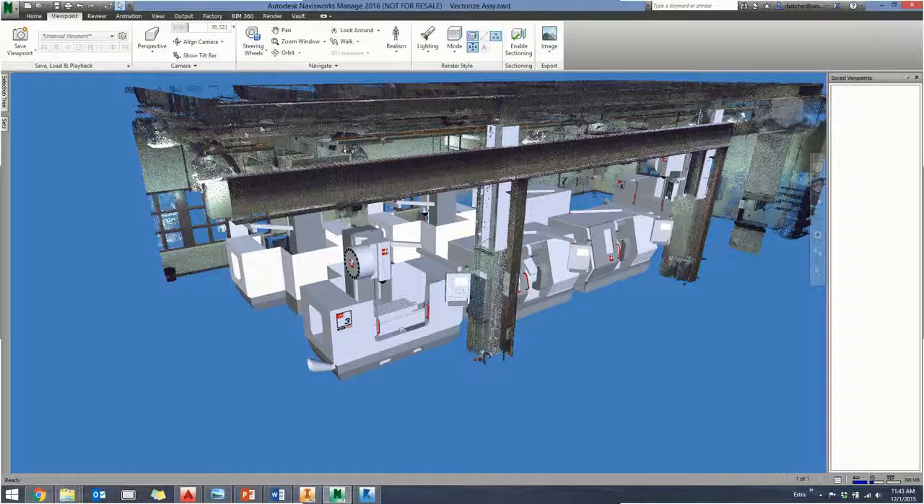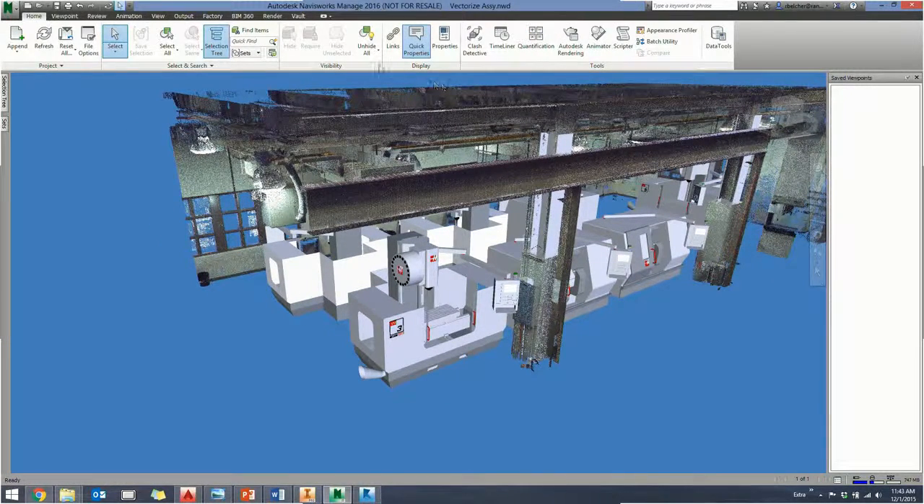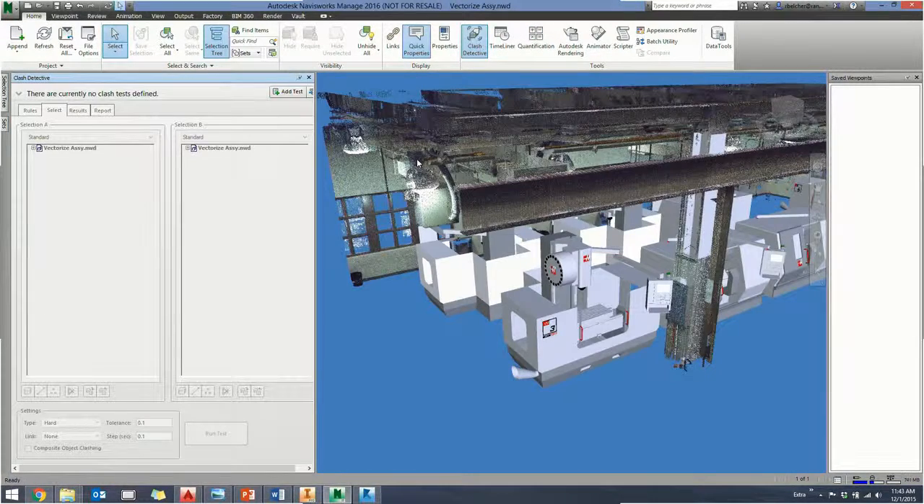But let me ask you, what is a cloud? What is it? It's just a bunch of points in space. All right? There's no face there. There's no edges. There's no geometry. It's just points in space. It's a fog that looks like the architectural design. Well, Navisworks allows me to do clearance analysis between points and solid data. There's a tool called the Clash Detective.